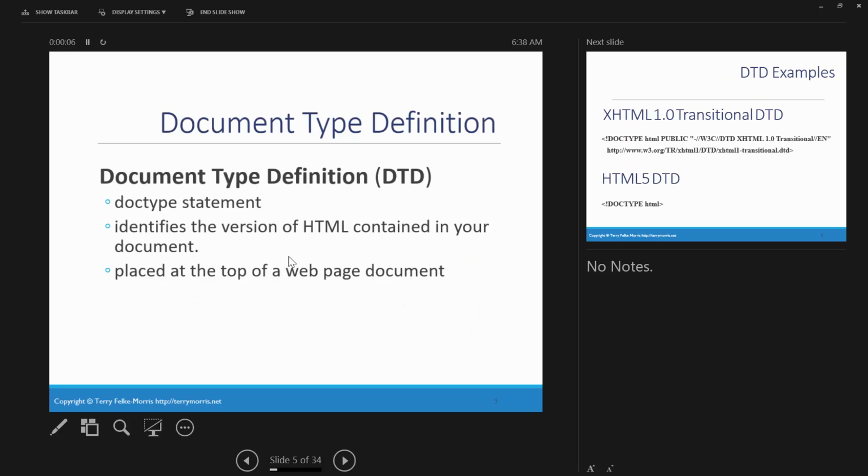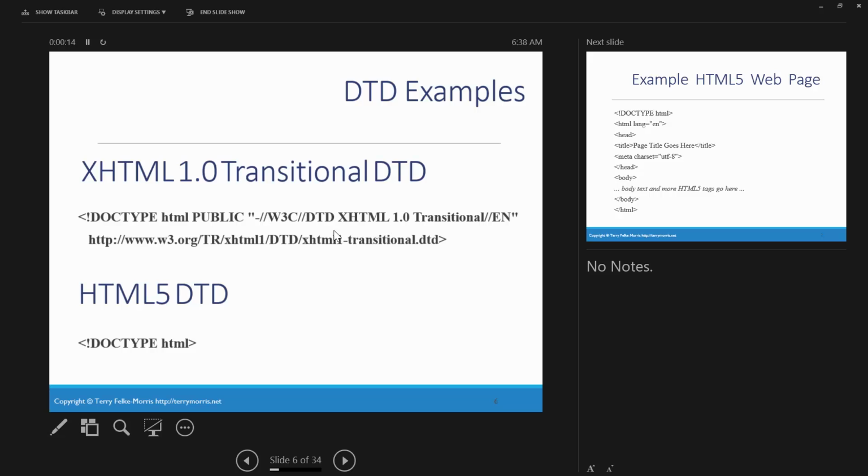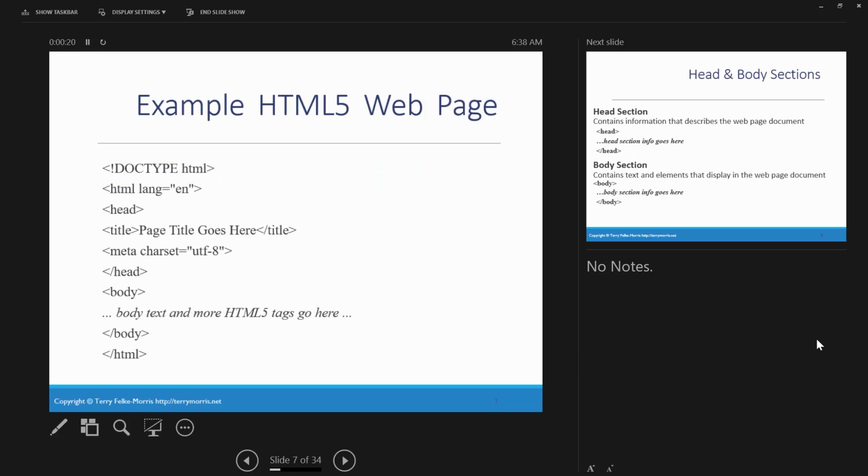So, a document type definition, a DTD, as it says, it identifies the version of HTML contained in your document. It's placed at the top. This is the old, this is the new. Here's an example of how you'd set up an HTML5 web page. Now, this is what the course is about, so if it all doesn't make sense right now, please don't let it bother you. All right?